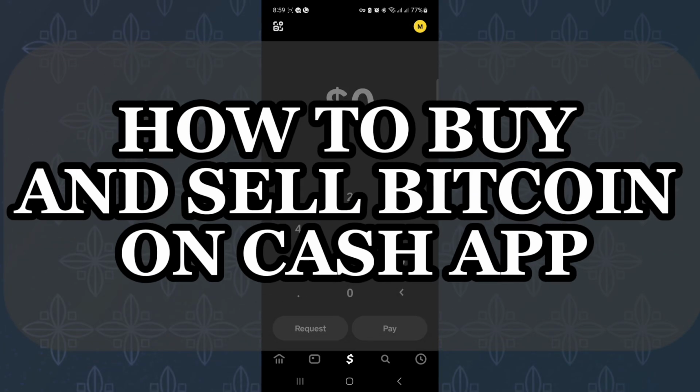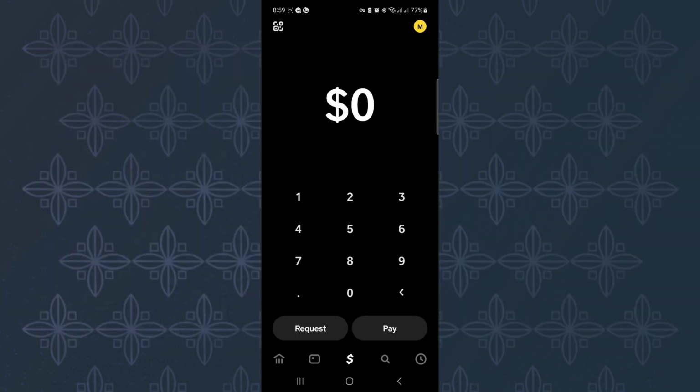How to buy and sell Bitcoin on Cash App. In this tutorial, I will show you step by step how to buy and sell Bitcoin on Cash App. First, launch the Cash App mobile application.